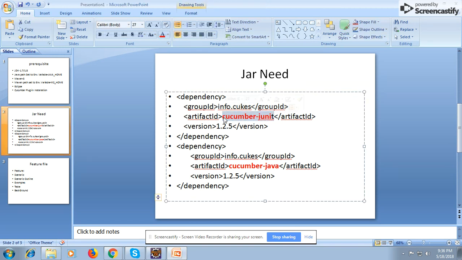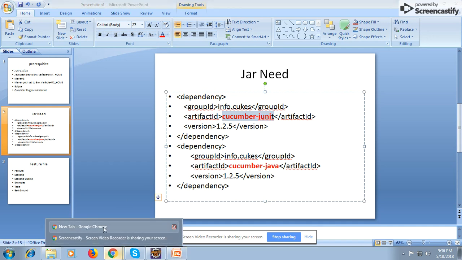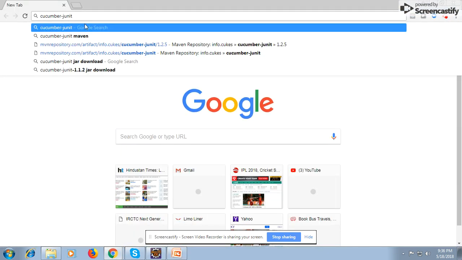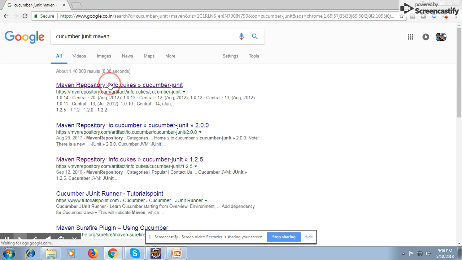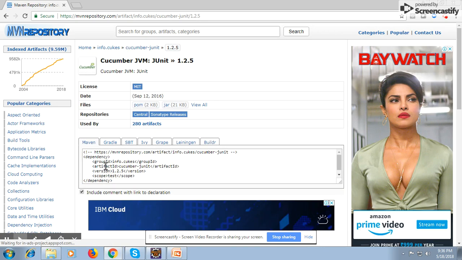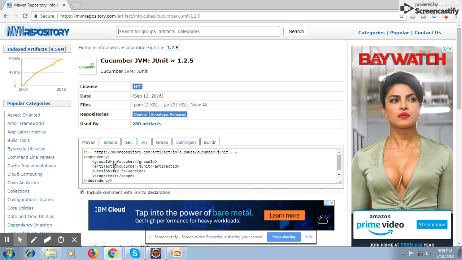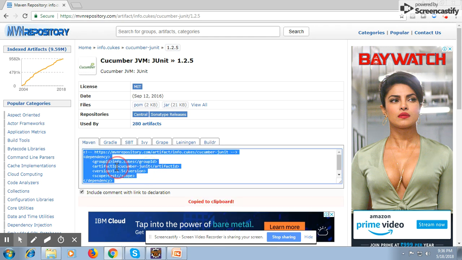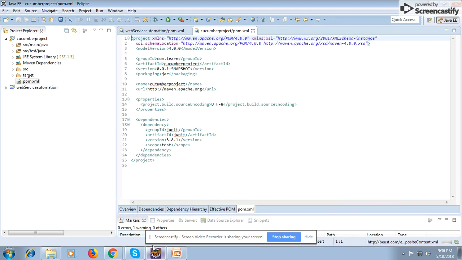Now how to get these jar versions? Always use the latest versions. Go to Google and type this, and you'll get it in the Maven repository. You can directly go and click here, and you can see the latest version. Similarly for Cucumber JUnit and Cucumber Java, you can get it from here. Since this JUnit is an old version, we are going to use a newer version, so I'll give 4.12. Even higher versions have come, but this is a very stable version, so we'll use 4.12.